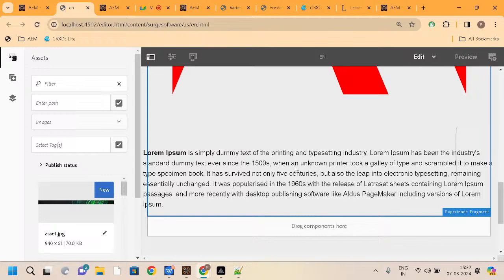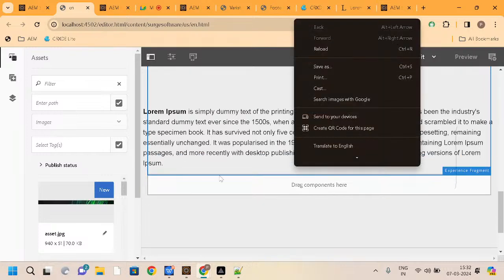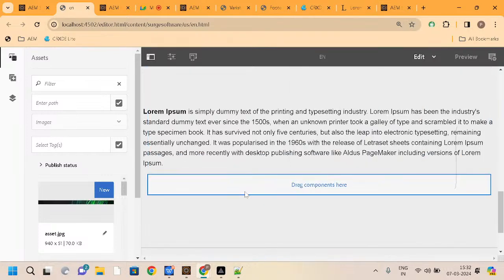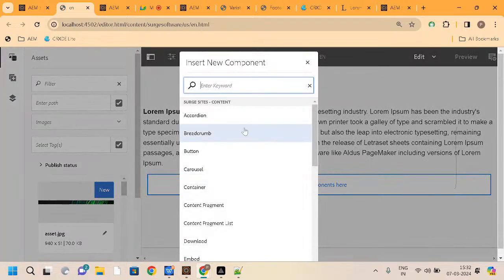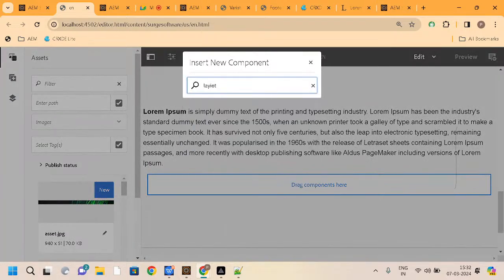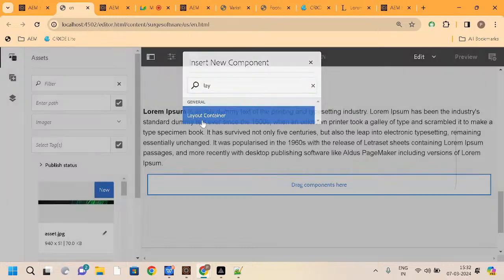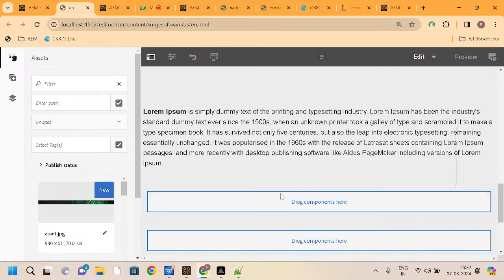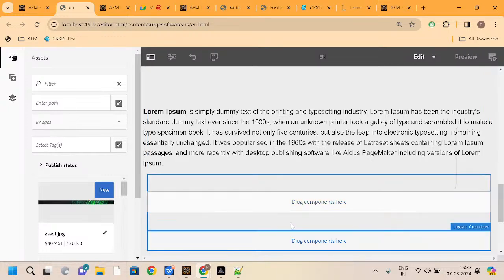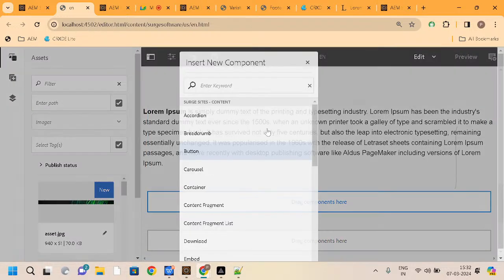So we got the image. Here we have descriptions. That's the thing. Again, another thing: here I have a layout container. If in your case that layout container is not showing, just go inside the page information and give the permission to your layout container. This is the container I have added. Now consider here I am adding two or three components.